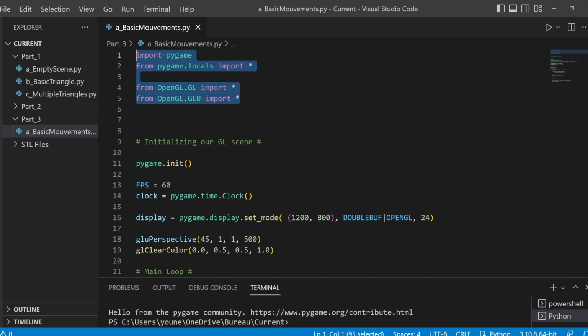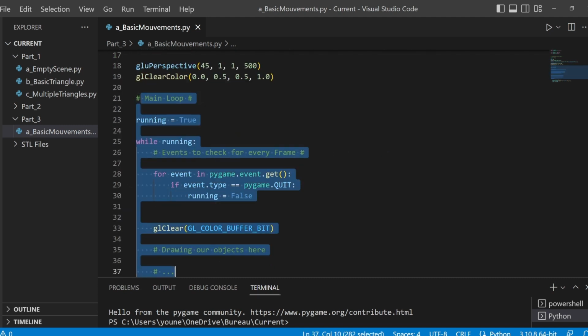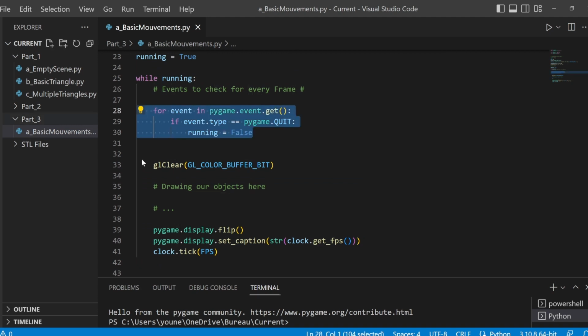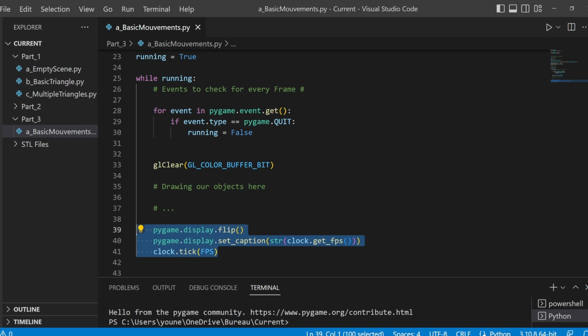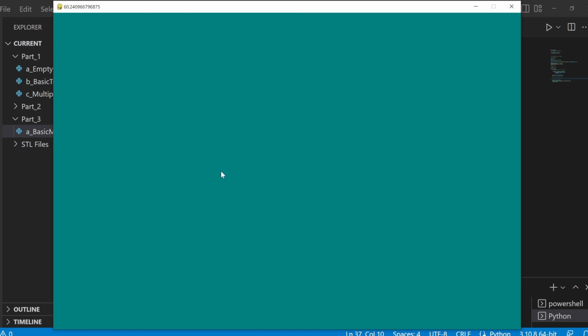Basically we import our modules of Pygame and OpenGL. We initialize our scene using the Pygame display function, specifying the double buffer and OpenGL flags. We define our main loop where we run our OpenGL scene, checking for the close events, clearing the screen, drawing, and then updating our screen. Now if we run this code, you'll see that it generates an empty scene.